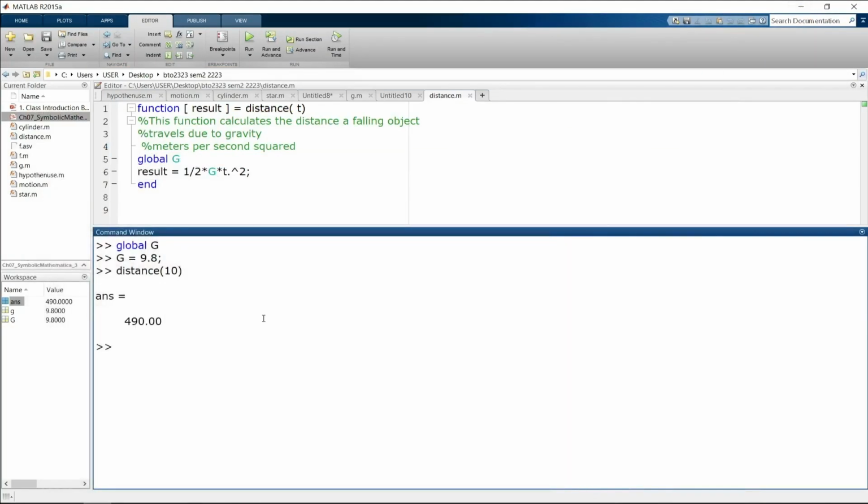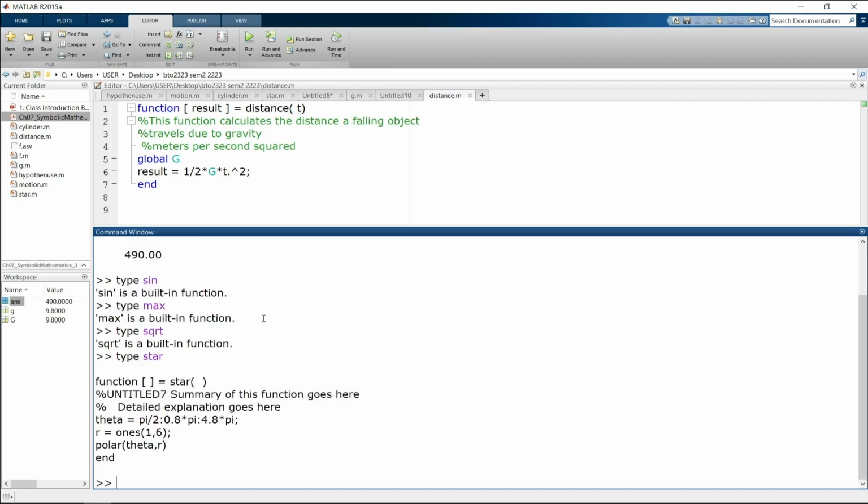So you can use this type command followed by, let's say, any function name. You can try type sin. If it is a built-in function, it will tell you that it is a built-in function. You can try a few examples of built-in functions, but let's try type star. So what happened is it will display all the code inside the function file.